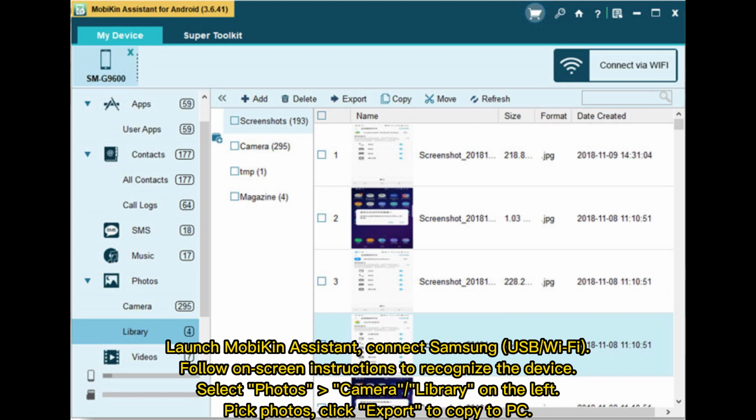Launch MobiKin Assistant. Connect Samsung via USB or Wi-Fi. Follow on-screen instructions to recognize the device. Select Photos, Camera, Library on the left. Pick photos. Click Export to copy to PC.